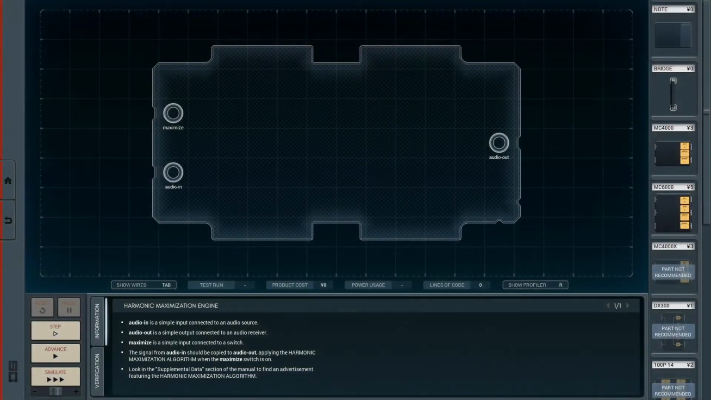Okay, so let's look at this. Audio in is a simple input connected to an audio device. Audio out is a simple output connected to an audio receiver. Maximize is a simple input connected to a switch. The signal from audio in should be copied to audio out, applying the harmonic maximization algorithm when the maximize switch is on.